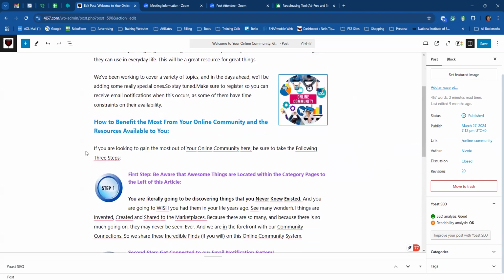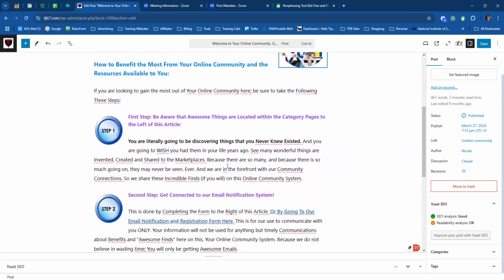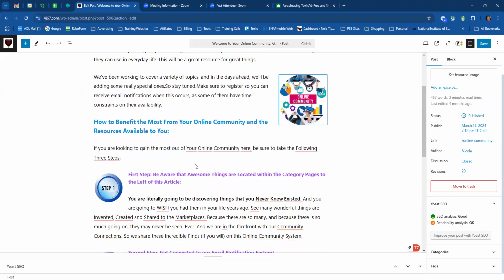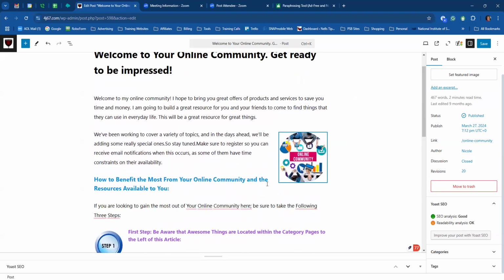Okay. Now, next you have how to benefit the most from your online community and the resources available to you. You need to rewrite that, so you can either rewrite it in your own words, or you can use Quillbot to rewrite it. And you're going to continue down this page, doing the same thing, just as I did, either rewriting it and rearranging the words by yourself, or rearranging it using Quillbot.